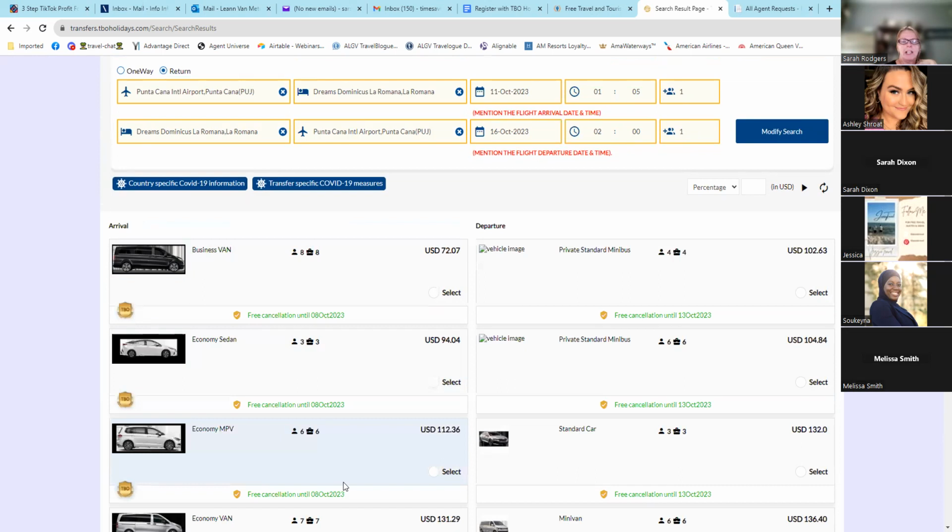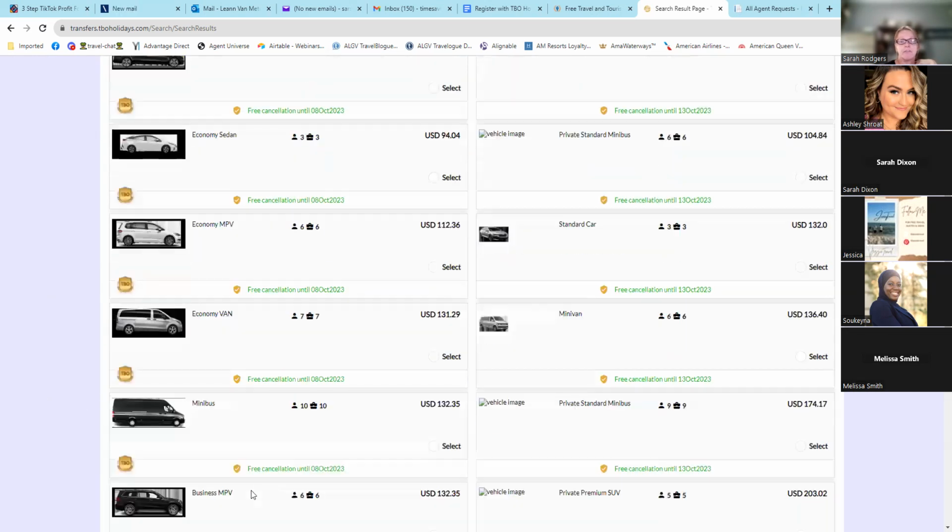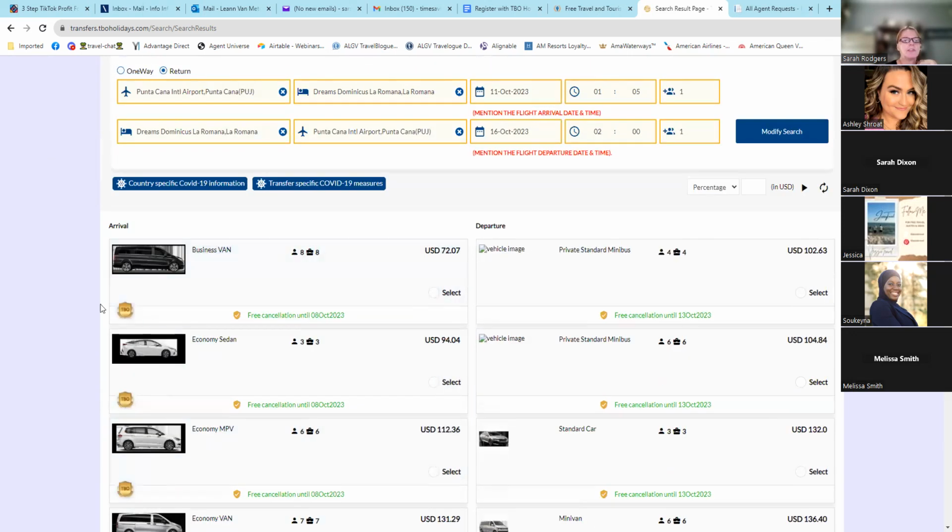Jeff said every once in a while you'll come across one that doesn't have this little gold emblem. He doesn't recommend you use those. Go with the ones that have gold emblems. So this is $72 for a business van that will hold 8 people. So as a single traveler for $72, you could get this whole van.